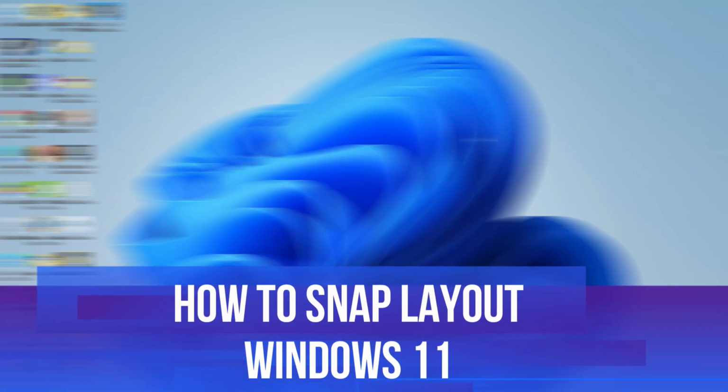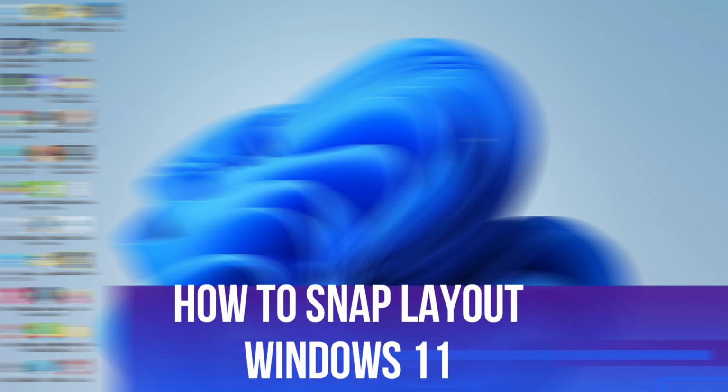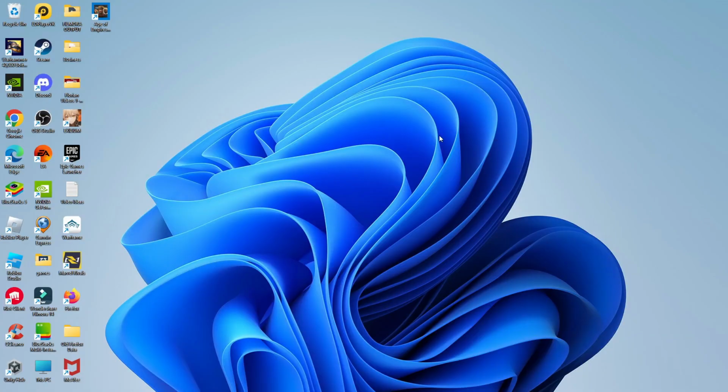In this video, I will show you how to snap layout Windows 11. So let's jump straight into it. Now, to do this, the first thing you're going to want to make sure is that snap layout is enabled on your Windows 11 PC or laptop.